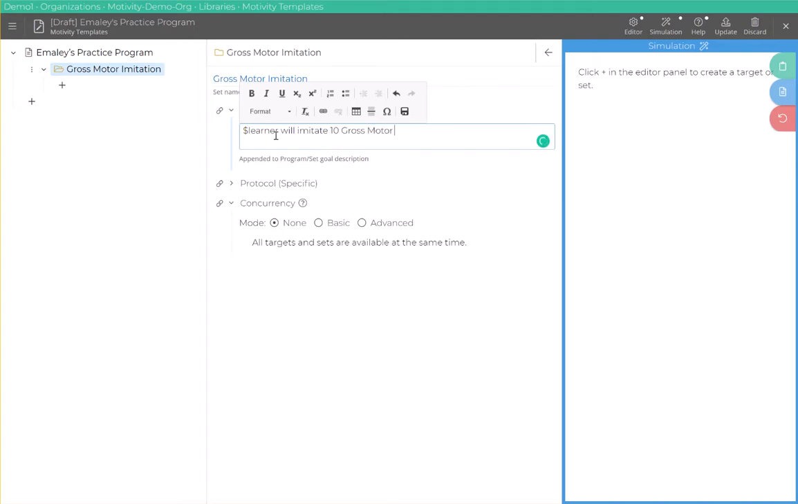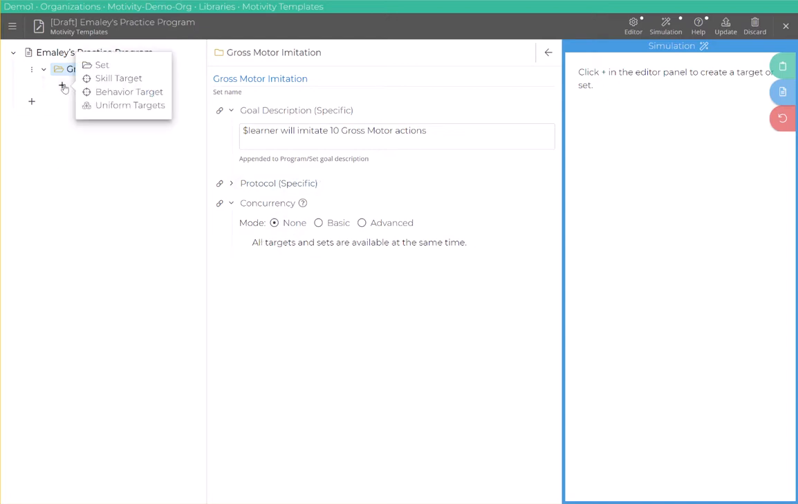Okay, and I can put in a specific protocol there if I'd like. And again, concurrency can also be specific to the set. We'll address concurrency later. And now I'm going to add targets.